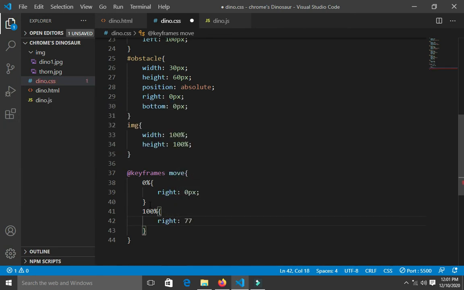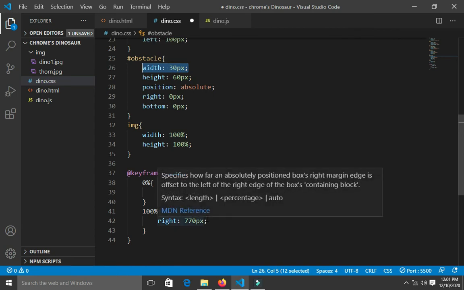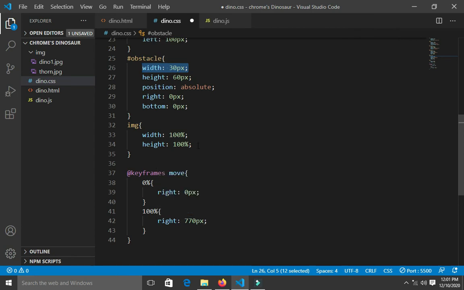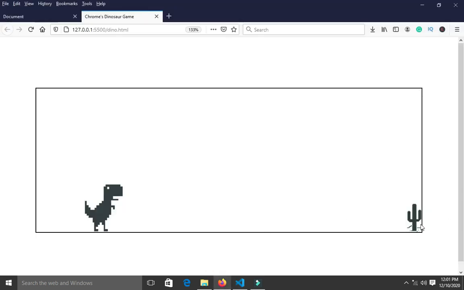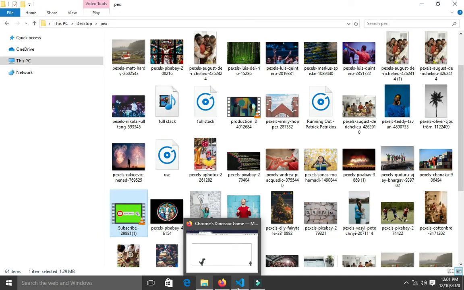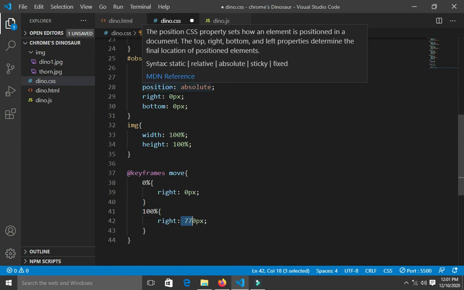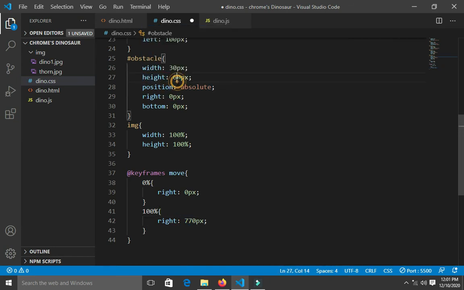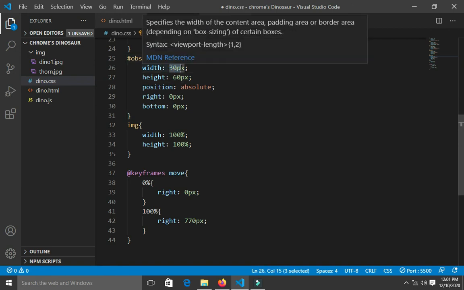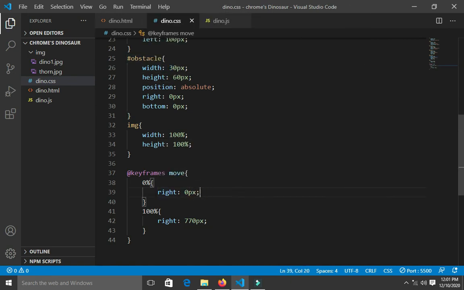You might be wondering why I use 770 pixels. Currently, the width of the obstacle is 30 pixels, and so I want the animation to make it move from this point to 770 pixels. And it's going to move from this endpoint down to the starting point, because 770 plus this 30 is 800, and the width of our container is 800. So let's save and let's go and add the animation to the obstacle.